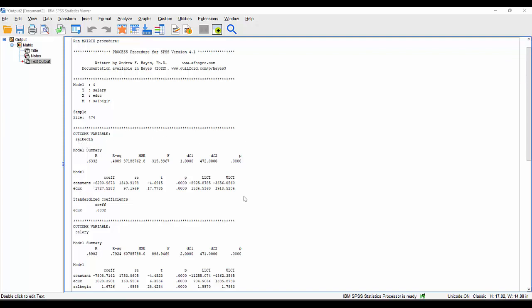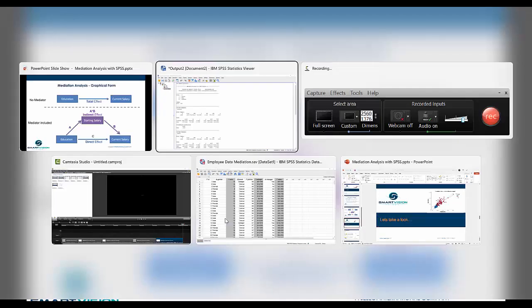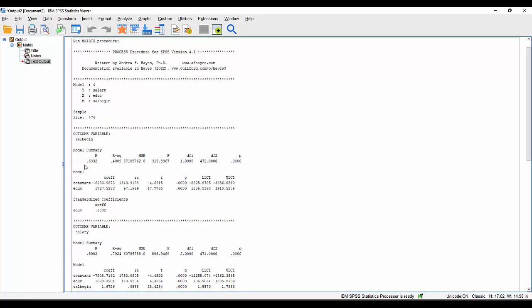This is just standard regression output, but this is basically path A that we saw in our little graphical diagram here. This is education predicting starting salary. So this is the output that relates to that. And what do we see? Well, we see an R value of 0.6, so it's quite strong correlation. That leads to an R square of 0.4.